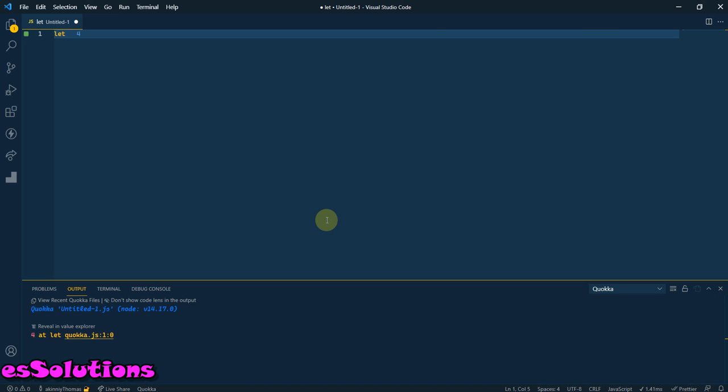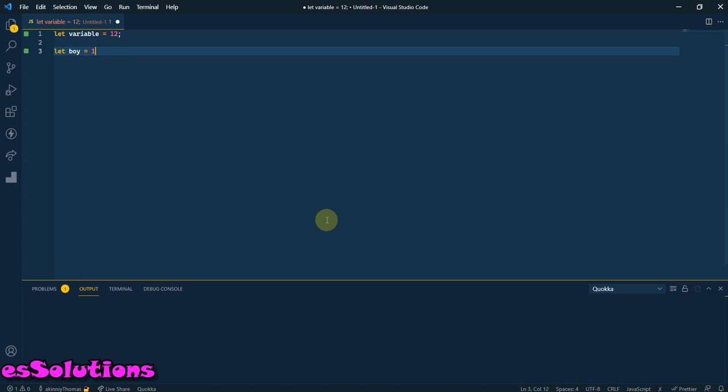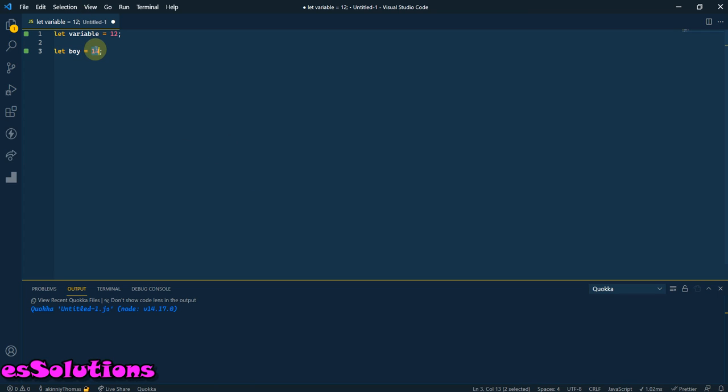Now, the let keyword, when it comes to JavaScript, you can use anything. So for instance, I say variable is 12, and I can say boy is 14. It's all fine with JavaScript. So basically, 14 itself is what we want to store, but boy is just a way of calling this 14. So anywhere we see boy, we know the boy is 14. Now that is just understanding.